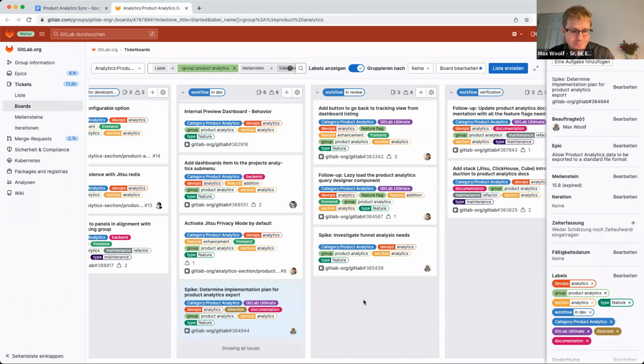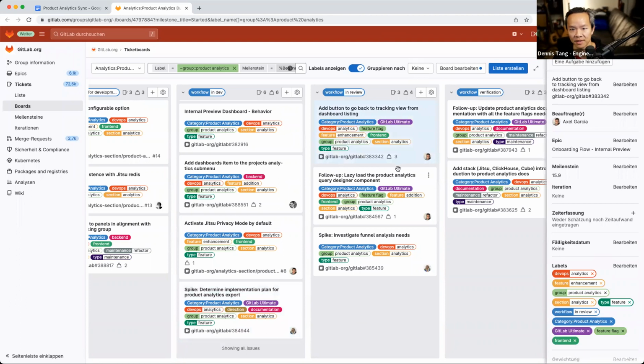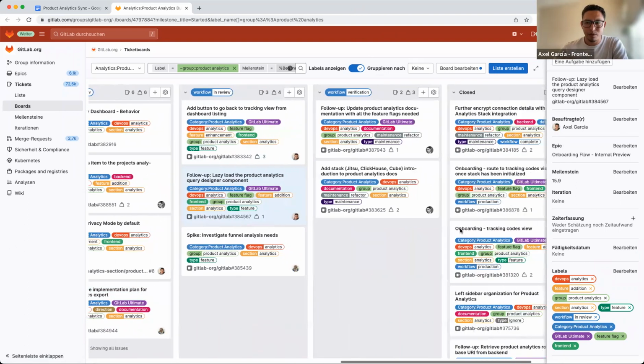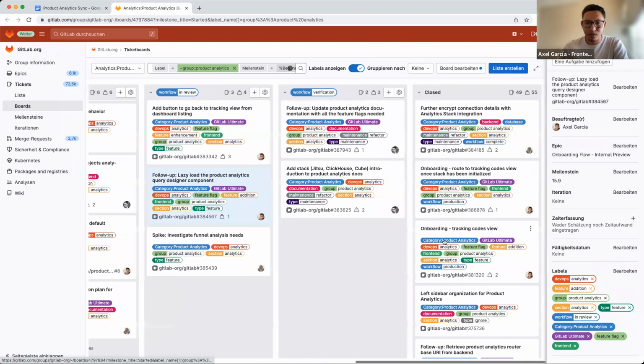Makes sense. Cool. Moving on, we've got in review. So we've got the add button to go back to tracking view from dashboard listing and lazy loading the product analytics query designer component. Axel, you have these two? Yeah, both of them are hopefully getting the maintainer review today. So I'm hoping to get those closed fairly soon.